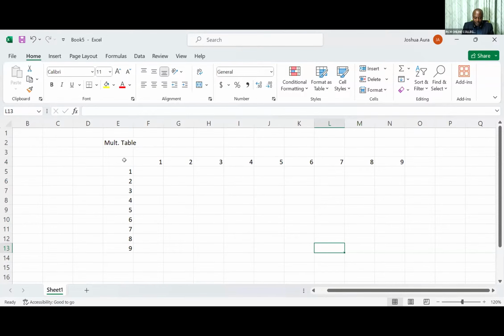Remember, in between here, there is a gap. Don't start writing two 1s here. It's 1, and then you leave this row. You start from F. So from F, you write 1 up to 9.